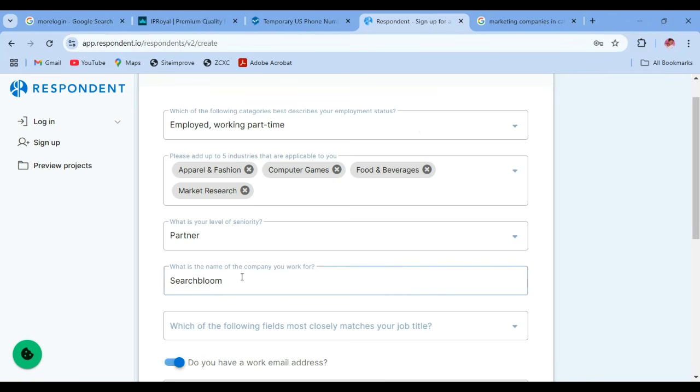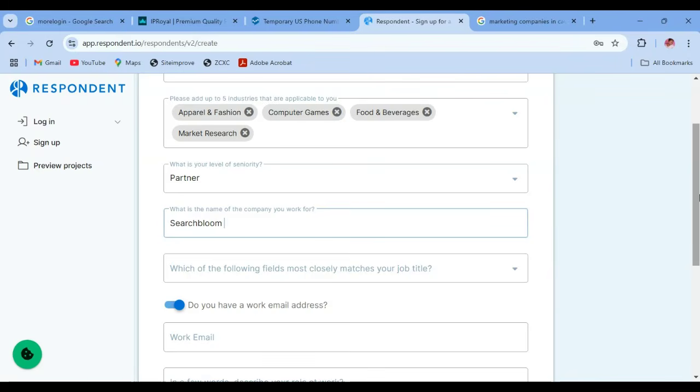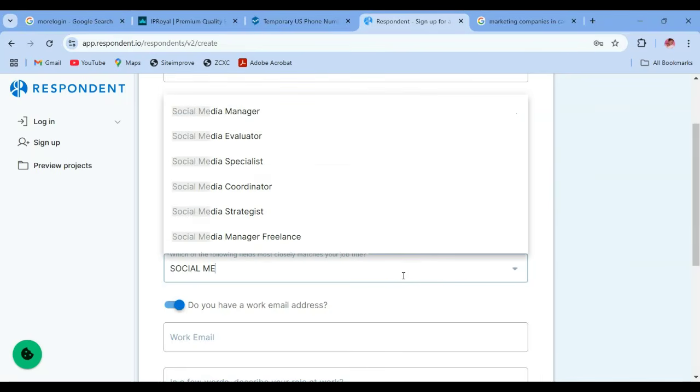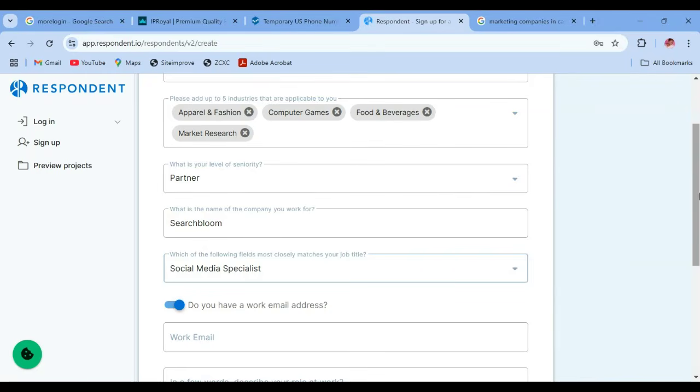It is important you write an existing company, because the researcher may decide to do a background check on you, and if they find it's not a legit company, maybe that can be an issue. It's important, just go there, find a company in your niche and write it there. Which of the following fields mostly matches you? For instance, I'm a social media specialist. Just write what you are an expert in.